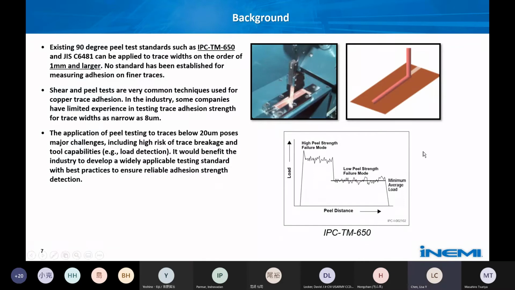So as background, for anyone who has interest in adhesion testing, there are some well-known standards. One of the main ones is this 90-degree peel test for looking at the adhesion of trace widths in current packaging systems, especially in organic substrates.